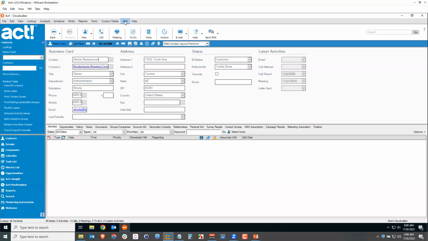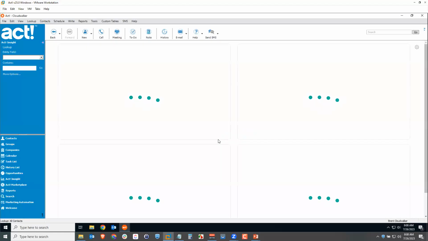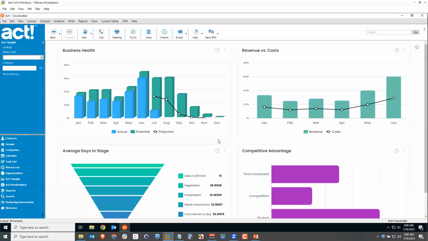Another new feature that we have in version 25 has to do with the ACT Insight area. Some of you have been using ACT Insight, but I'll give you a quick overview of that just in case you haven't. ACT Insight is an interactive dashboard where you can build charts to show kind of any different area of your business, how it's doing. The default view that shows up is called the Key Insights view. And it's really meant to just give you a really high level view into the health of your business.